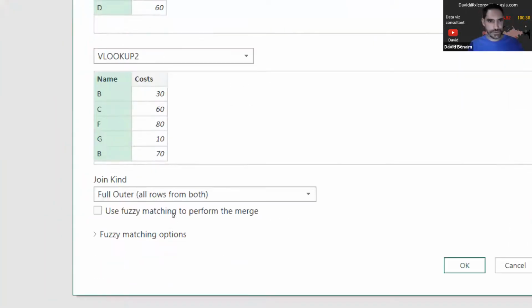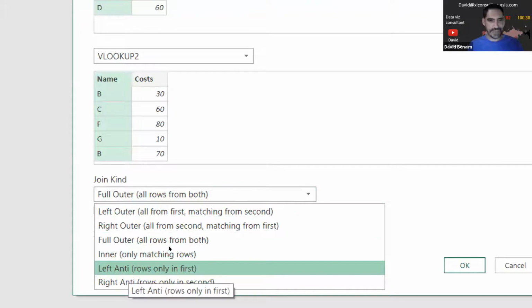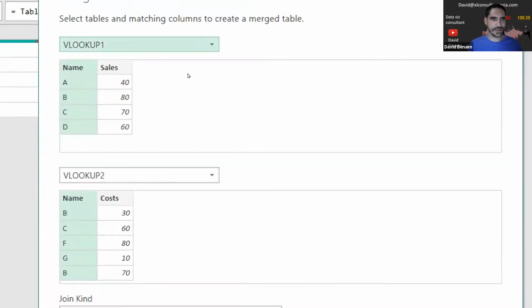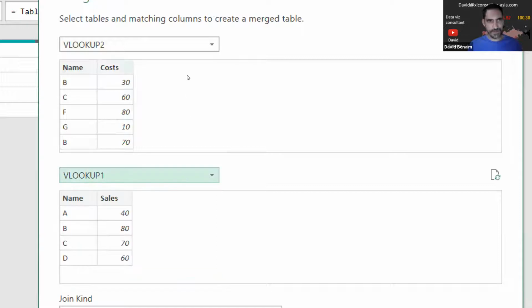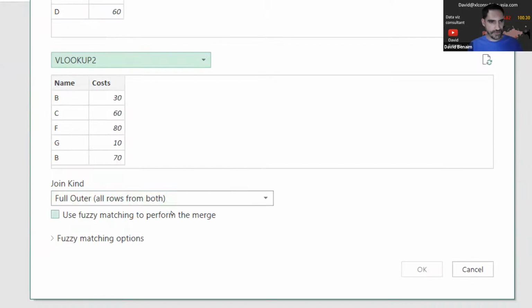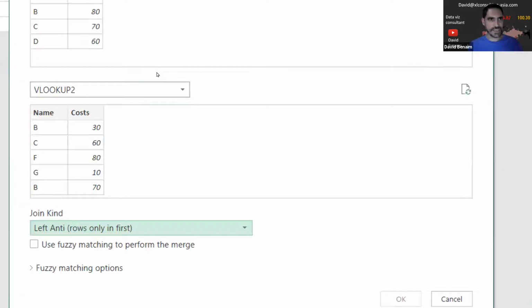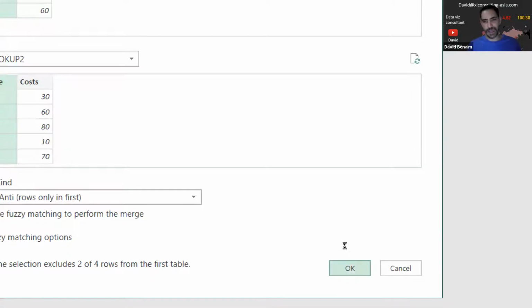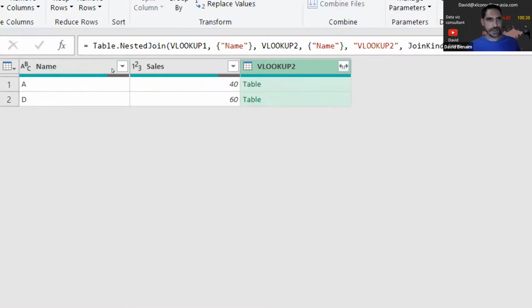And I can choose not a full outer, but a left anti. I never really use the right ones because then I just change my tables. If I want it to be right anti, I just do this and then this. So it doesn't really make a difference too much. So I'm going to choose a left anti, select the columns I want to join, like that. You can even select multiple columns if it came to that, actually, which you can't do easily with VLOOKUP. And here are the 2 entries that appear only in one but not the other.